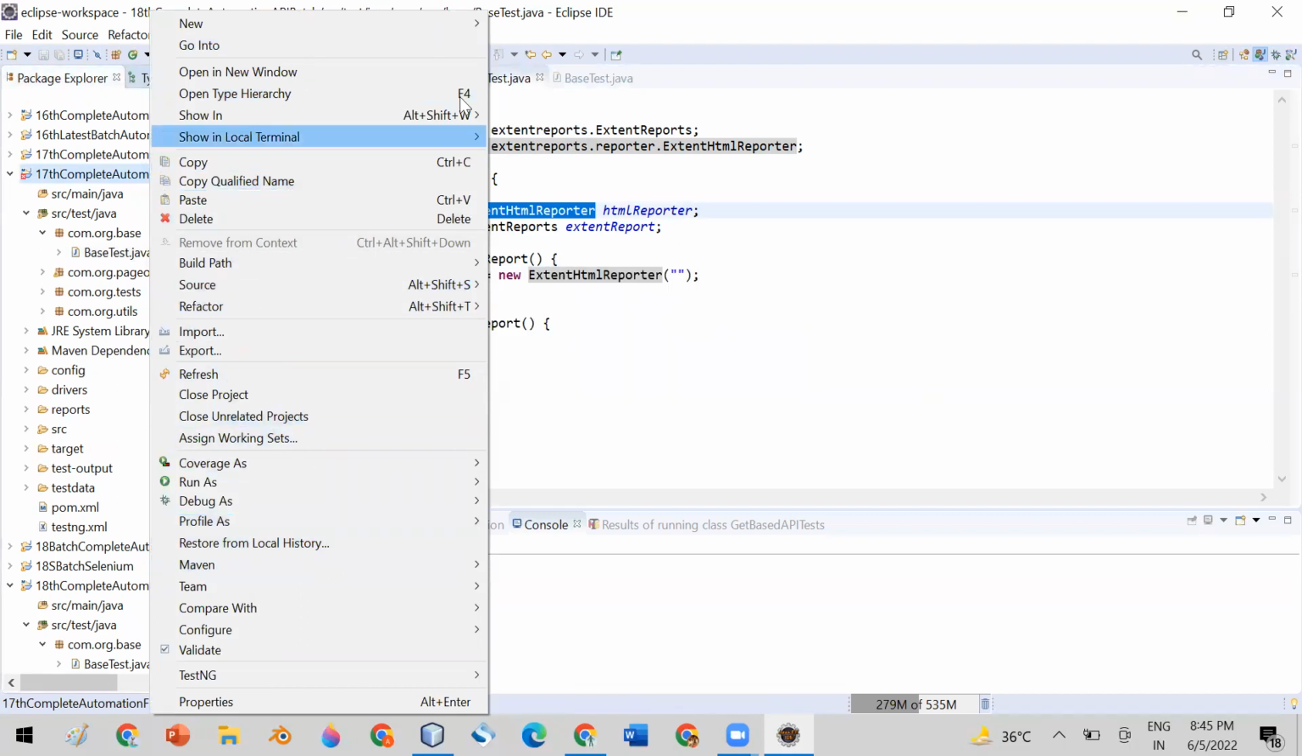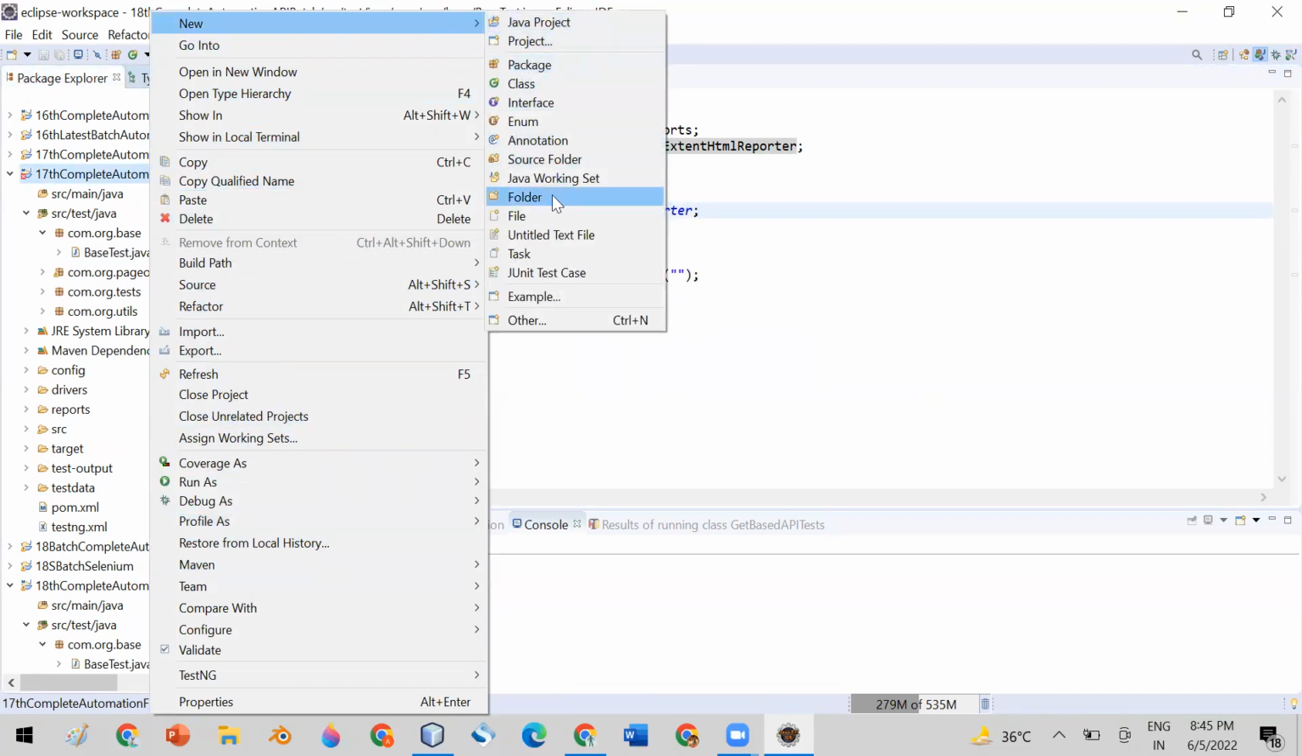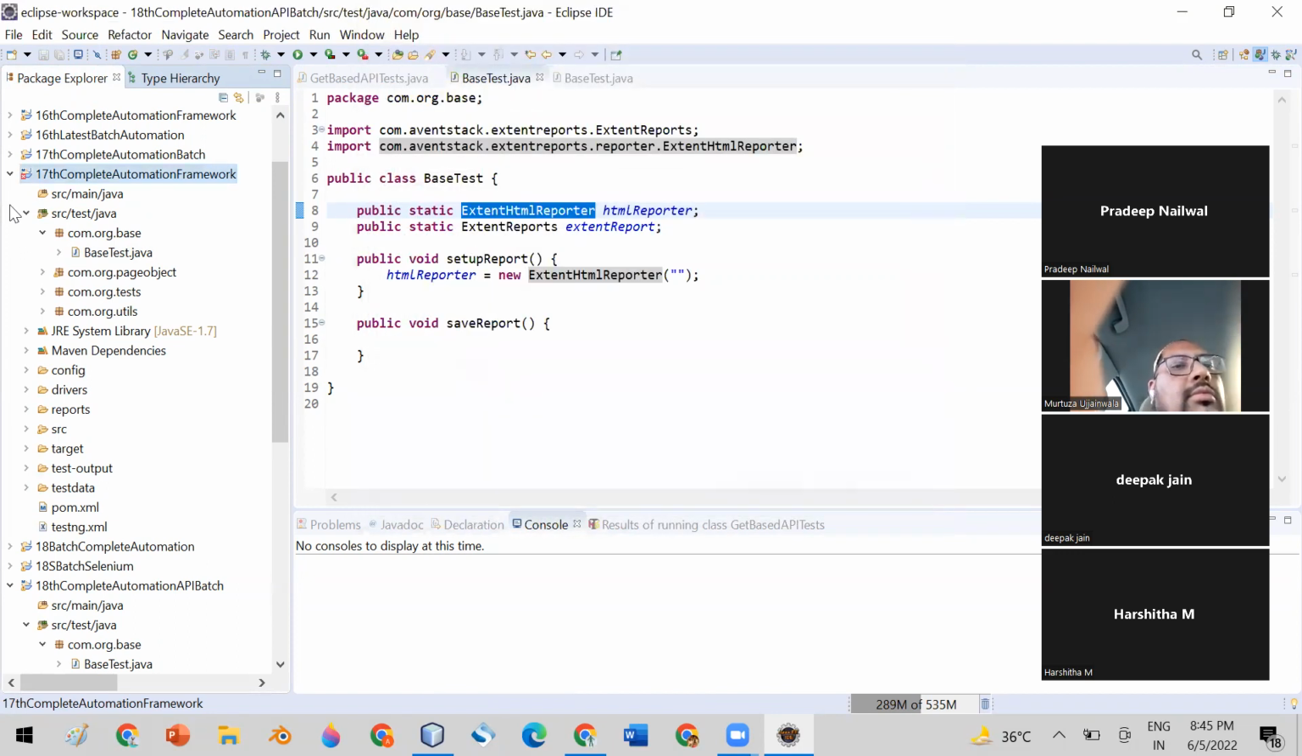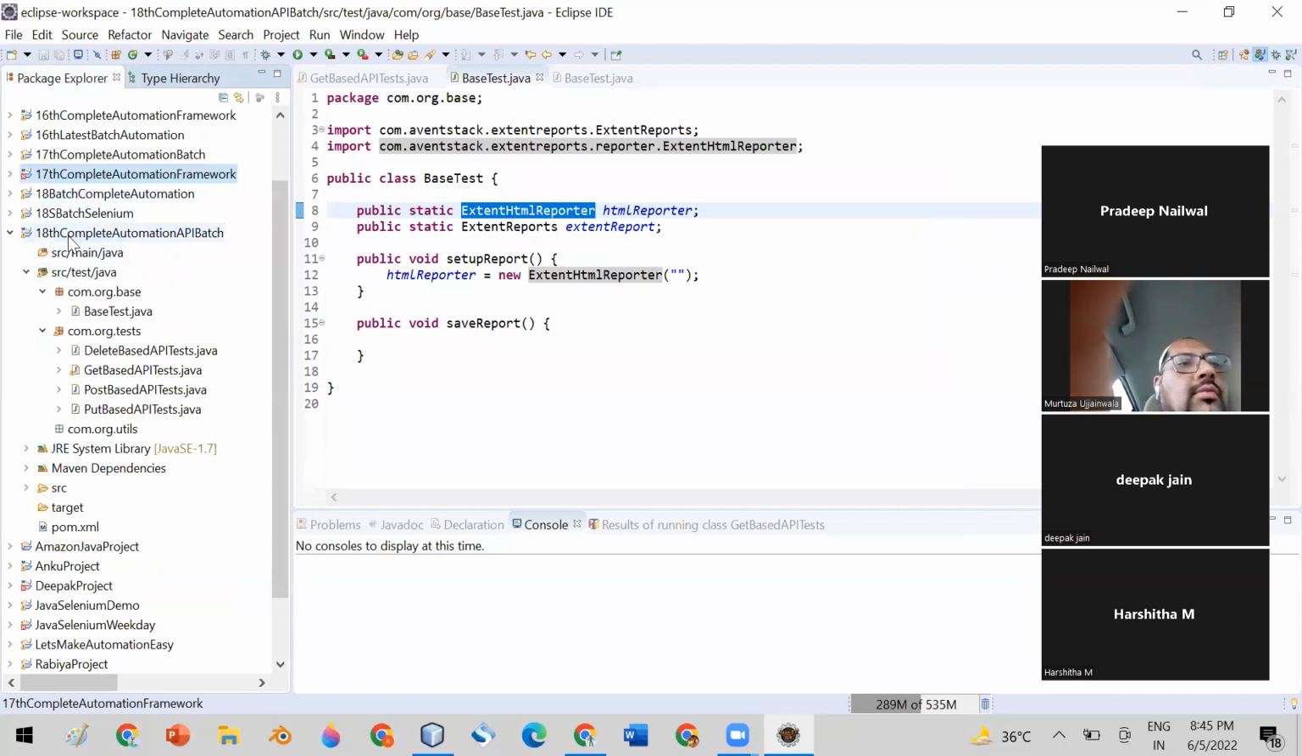Now, do you remember, yes or no? Yes, a new folder, Pradeep. Okay, so I'm creating a folder here with the name of reports. In the base, you can say, this is not our framework. Our framework is this one. I'm going to this one.